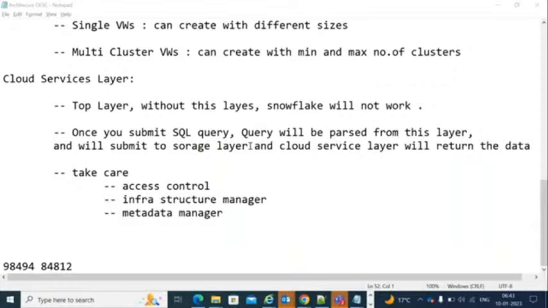Tomorrow we will discuss in detail the virtual compute warehouse, and also how the pricing works, and what the different editions available in Snowflake are. Tomorrow we will continue with that class, guys. Is that fine? Fine, yes, sir.